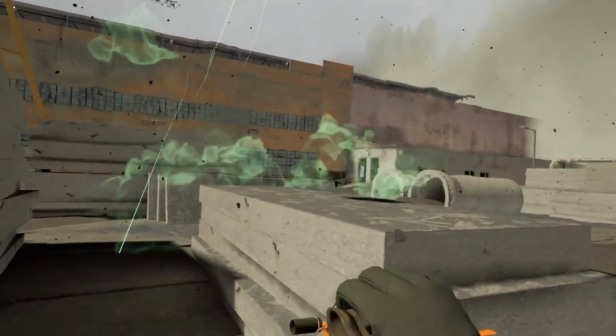Probes do not do anything to this anomaly, so just put on a gas mask and hope for the best.